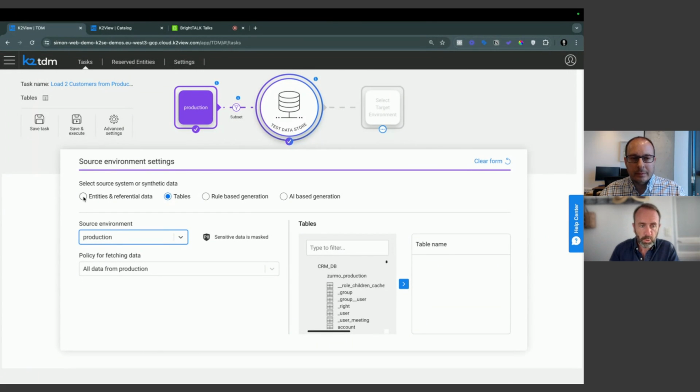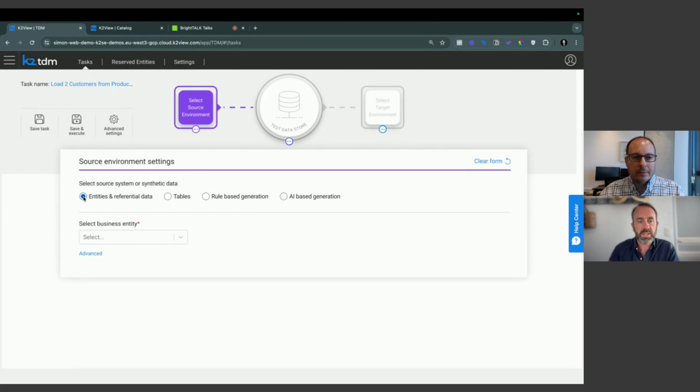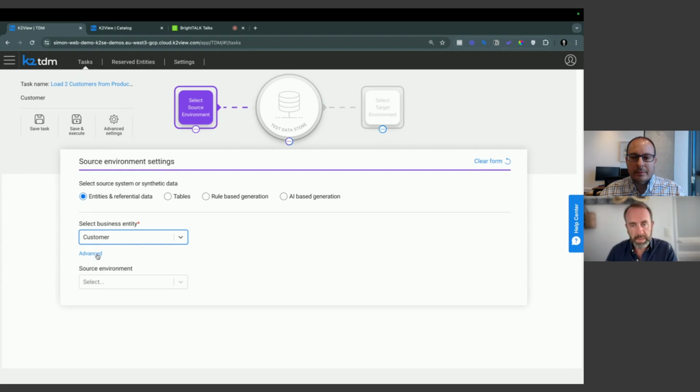A much more powerful way to do this is using the business entity that I talked to you about before. And so just by selecting customer here, I've literally selected the entire schema, and all of that is abstracted away from me. So I don't need to know anything about this underlying schema at this point. I can be really non-technical and still get data from production and provisioned into the target.